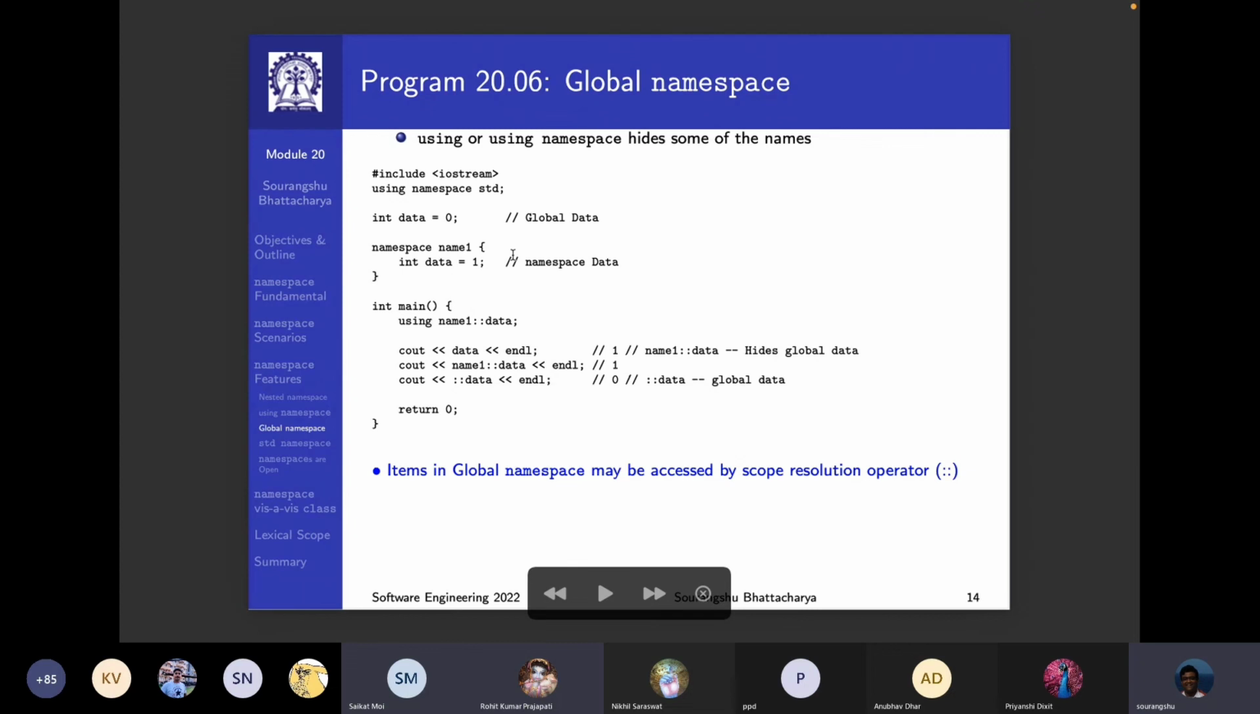And this is another example, where you have data in the global namespace, and you also have data in namespace name1. You can access the data in name1 by saying name1 : data, and you can access the global data by saying : data.